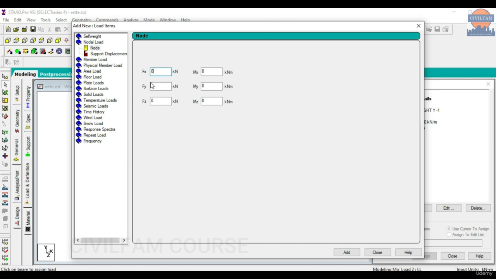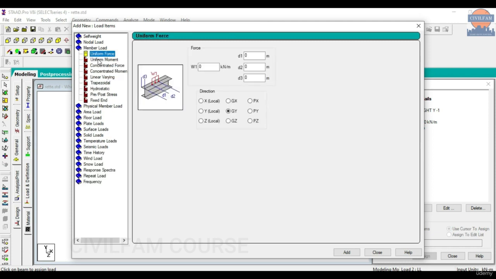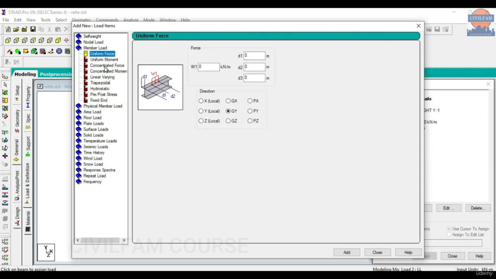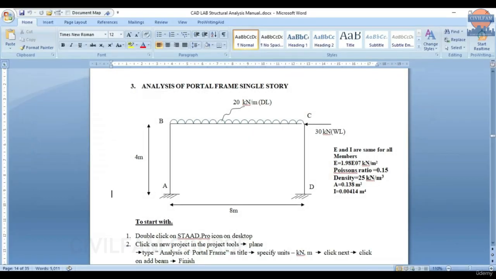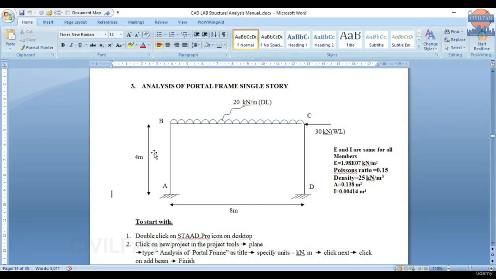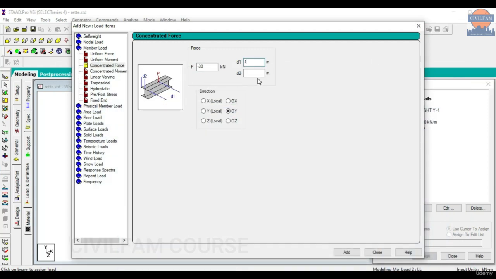So what I can do is I'll go for member load now. I'll go for concentrated force. There's nothing like we cannot apply nodal loads. We can definitely apply nodal loads also, but the method which I generally use, I go for concentrated force here. All right, and I'll see my load. What is the load here? Minus 30. I'll add minus 30 like this. And to explain what I'll do, I'll take 4 here. I think that is the height of this one section. 4 meters. This is what I'm initially going to go with.